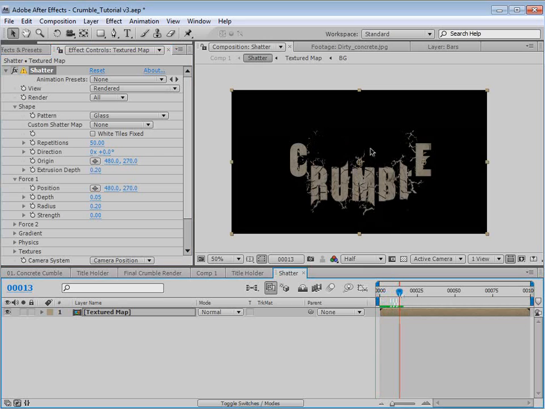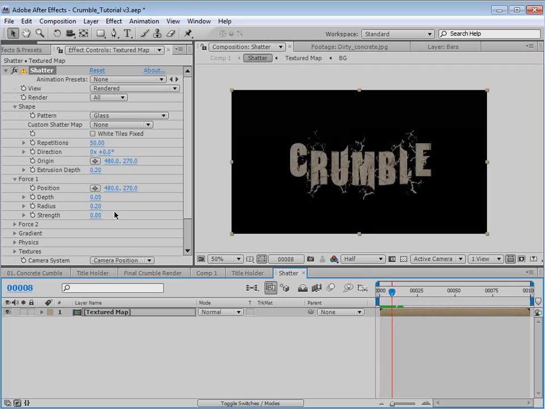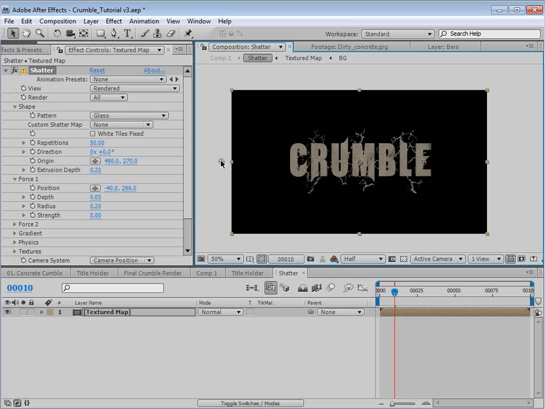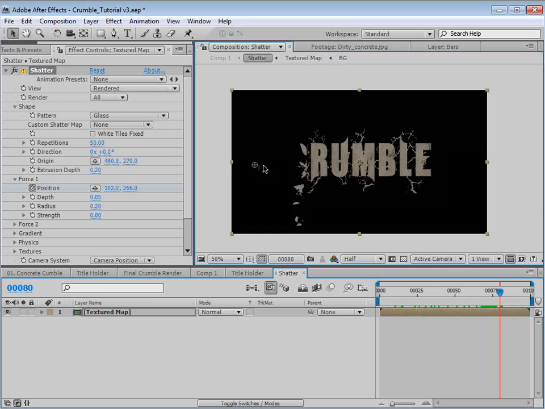Okay, so now the force radius is so small that it's not affecting the C and the E. So if I were to say, make the radius even smaller, 0.1, you can see that it only affects these middle pieces. So let's set it to maybe 0.2 and then take the force position and click over here to the side. So my force starts way off screen here. Now I'm going to animate the position of the force. So we'll click on the stopwatch there and we'll go forward to the end of the animation, or maybe to frame 80. And we'll just move this over to the side.